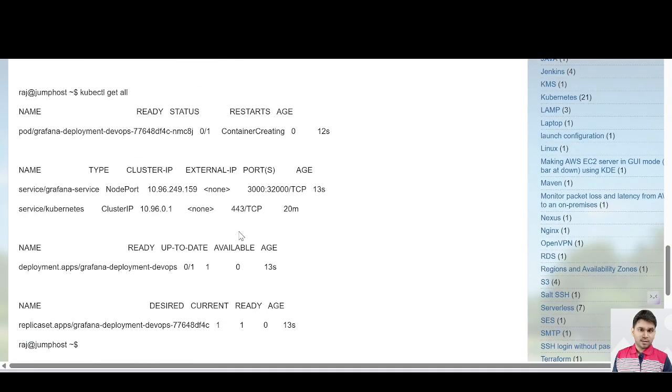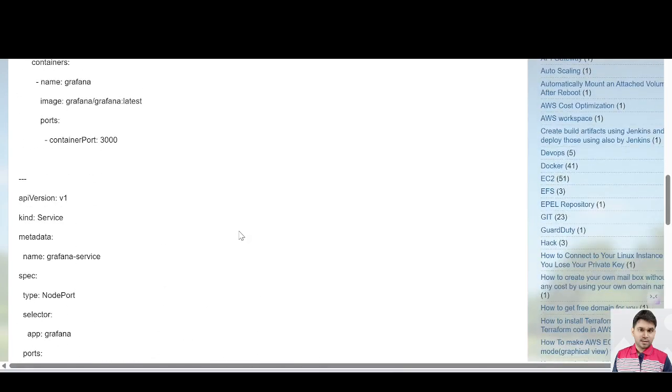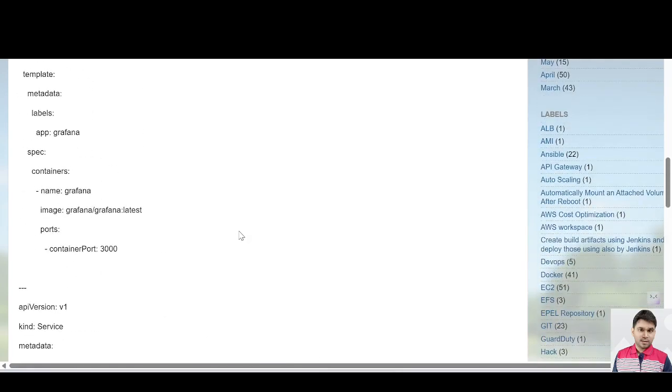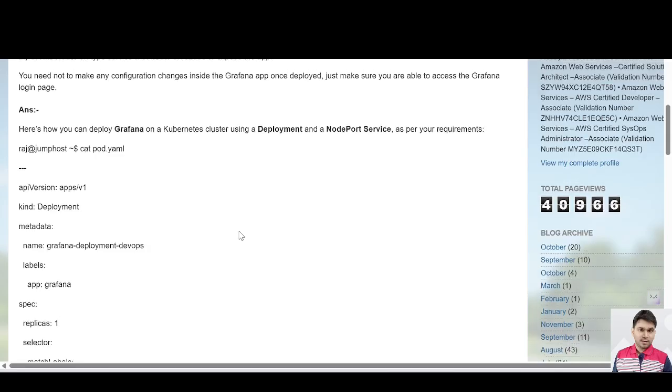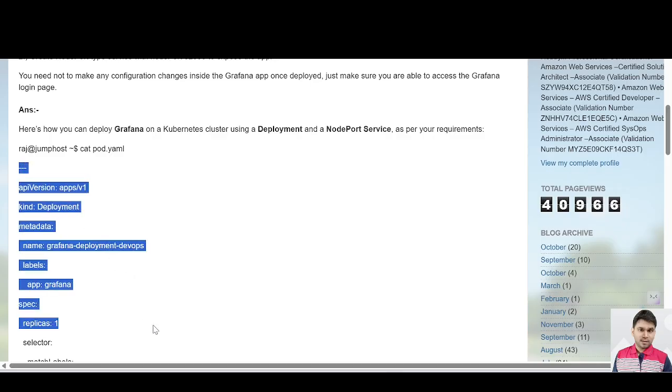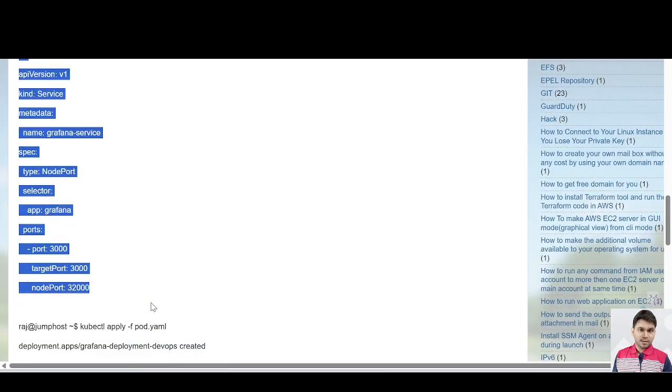All the steps and the commands are given in the blog link I will be giving in the resource part of this video. So let's copy our YAML file. If you want to run both YAMLs in one shot, then you need to put triple dash at the start of each YAML. So let's copy both the YAML files. I have copied both our deployment and service file.